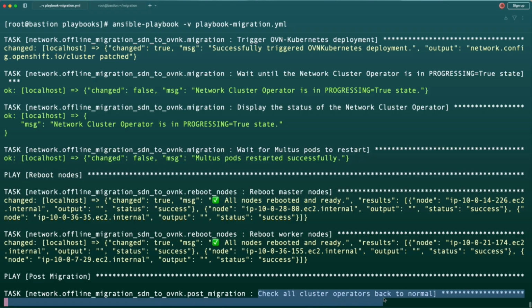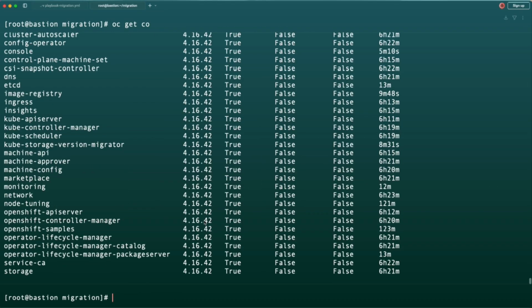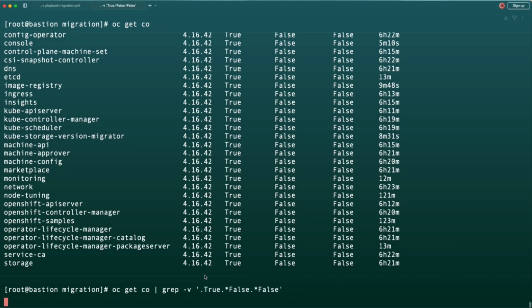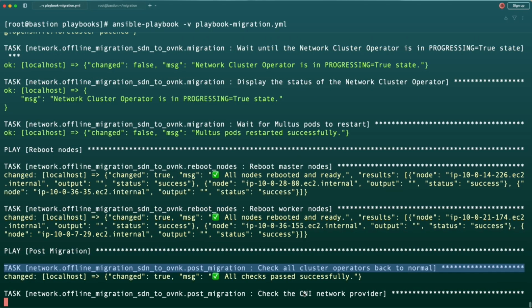On the other terminal, I am just checking that all the operators are up basically. So nothing is degraded, nothing is updating. All the checks are passed here. It is just checking the CNI provider again. So now it should be OVN-Kubernetes. It is just checking whether OVN-Kubernetes is the expected CNI on the cluster.